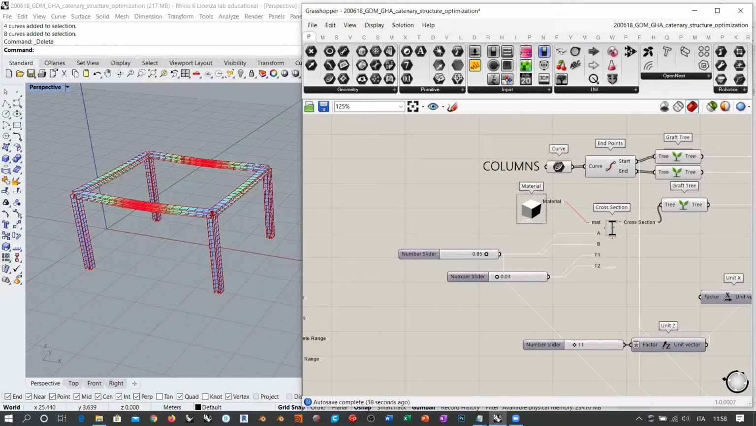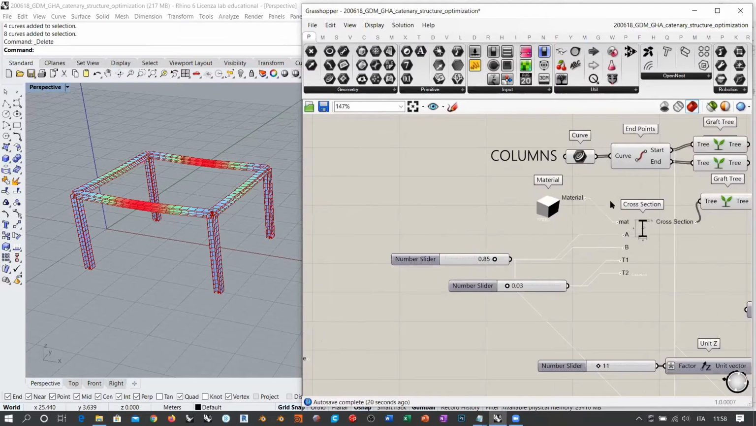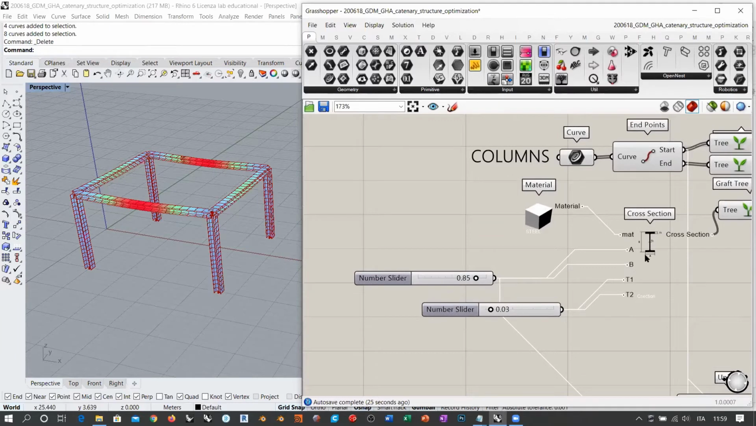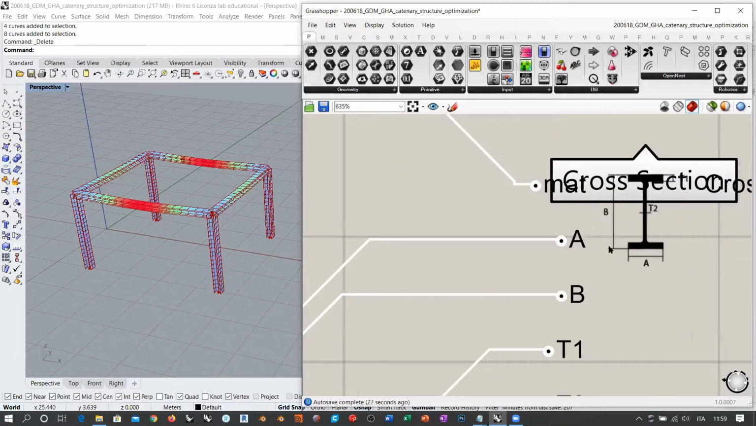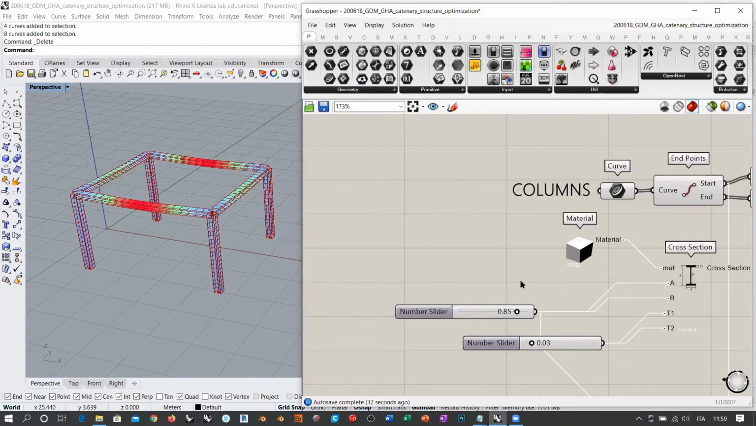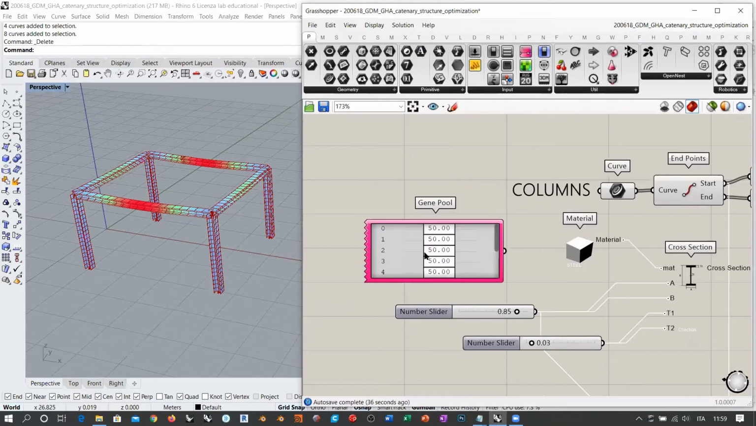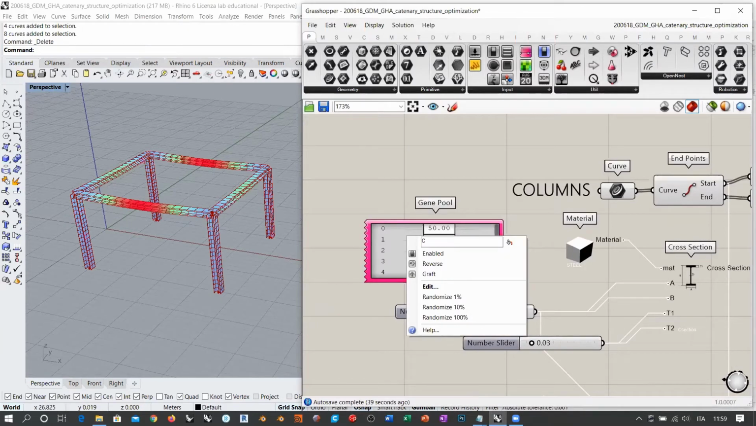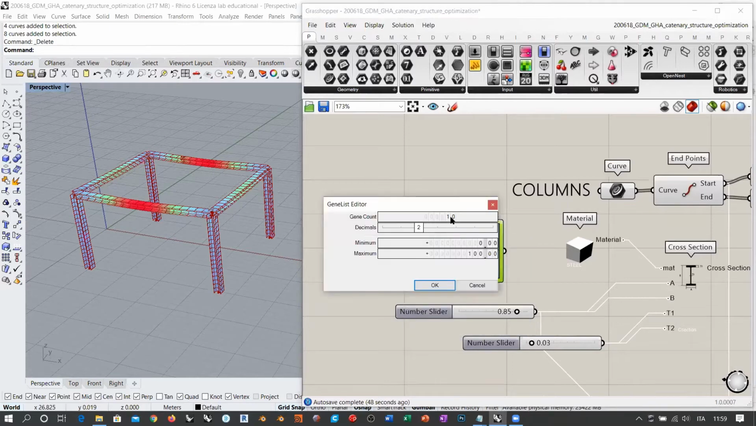So the material is going to remain the same. I'm not going to work with the material. We'll leave steel, okay? But I want the column to have the same width and height. So A and B are still going to be the same value, okay? But in this case, I need four different values, one for each column. So in this case, I use a gene pool. And this gene pool is going to be column width and height, because it's one value affecting both parameters. Okay, then I go inside here and say I need four sliders.